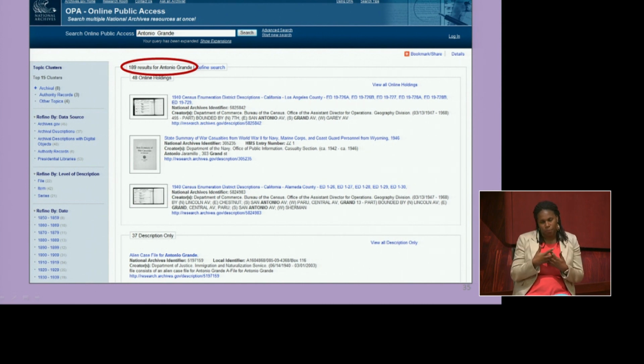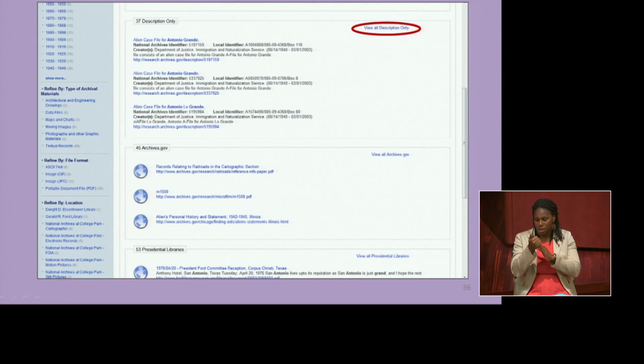It's also important, if you're not familiar with our online catalog, to familiarize yourself with the formatting of the results that are going to populate. So I'll give you a brief overview, and then I suggest when you have time that you go out and spend a little time looking at it yourself. The results within the online catalog are divided into sections along the right-hand side of the page. The first section is online holdings. This means anything that has a digital image attached. As you continue to scroll down the page, you'll find a description-only section and archives.gov. Description-only means that there's no digital image attached, but you are getting a description. This is where the A files are going to show up.